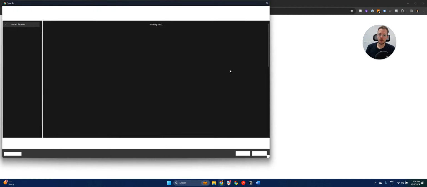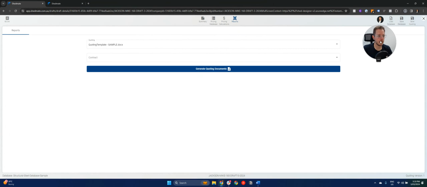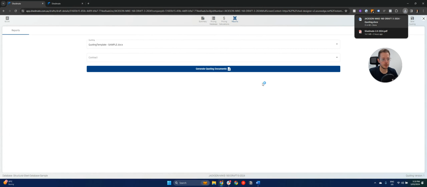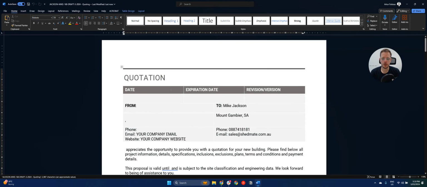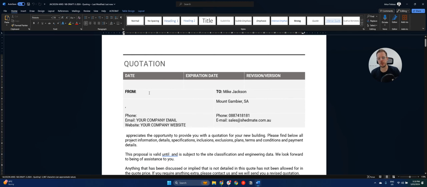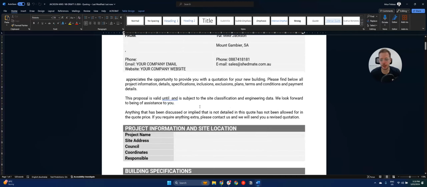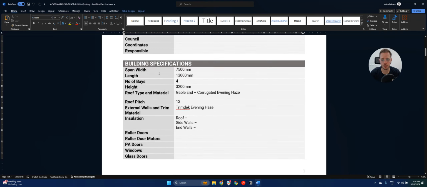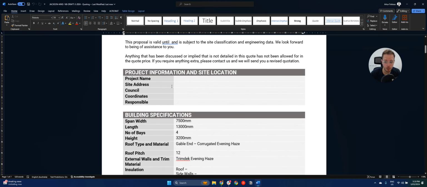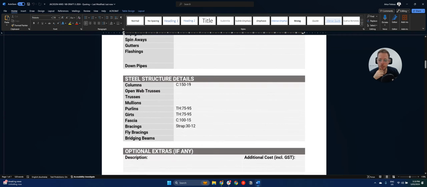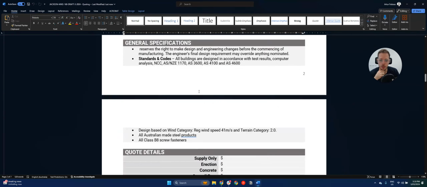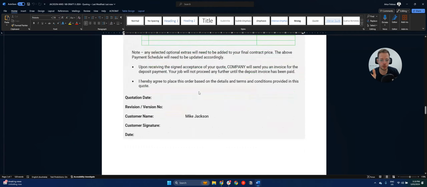So it's now just getting all of that information that we have created, and let's open Jackson Mike project here. That was just an old one, still loading. Yeah, there we go. So it's just a quotation from my company to Mike Jackson, and then I have here information about the project information, building specification. So here we don't have project address and everything because we haven't specified in Shedmate, but we could do that. And I'll show how to do this and fix this issue. And it shows the steel structure details, concrete details, and everything for that specific shed.